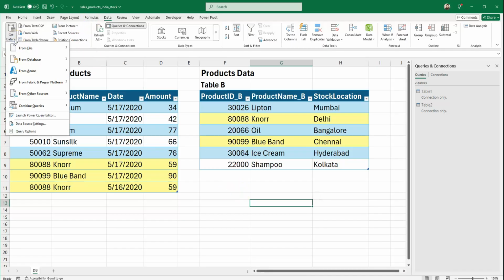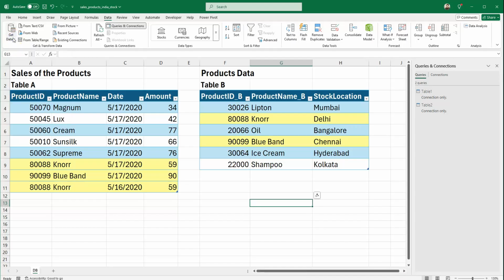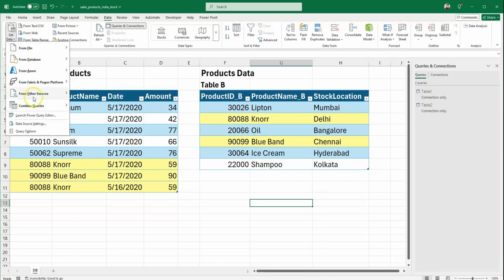What we need to do is go to the Data option, and from this menu go to Combine Queries, and here you can see two different options. The first one is Merge and the second one is Append. Merge and Append are two different things. We will be applying Merge in these first examples. For Append, we will come later in this video.